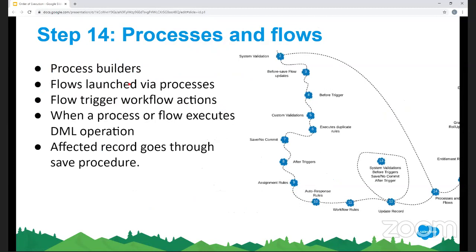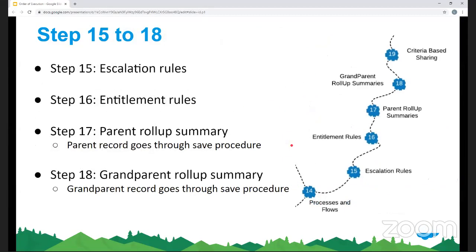So the next set of processes, the process builder fires next. And if it has any record update action, it enforces the records through the whole save cycle. So the whole save cycle will be executed here. So if it is from process builder or flow launched process or flow that updates any record, this is fired like this. Then once these flow updates are fired, the escalation rules, entitlement rules will be fired.